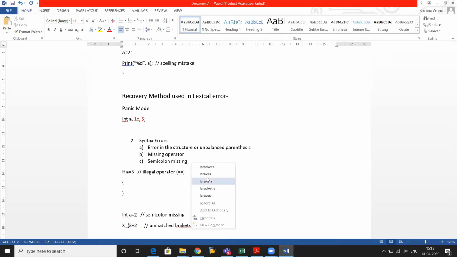Okay. Now see one more error. Suppose you have written y is equal to 3 plus. This is the statement you have written. What is the problem in this statement? You have written an operator, but the operand is missing. So missing operand.